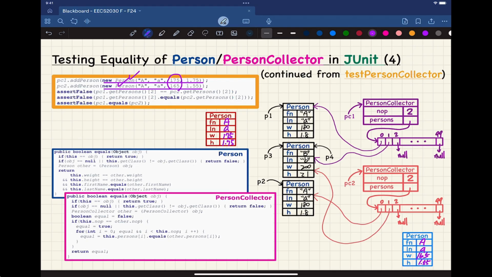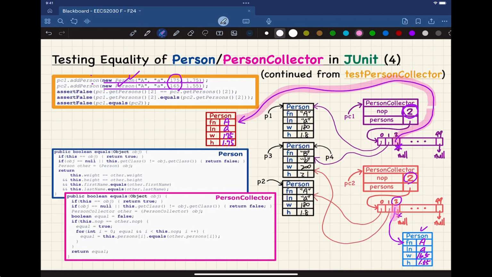And then when I do add person, the first one, PC1, currently NOP is 2. So rather than pointing to null, it's now going to point to this new person here. All right? So that's a new one. And then when I say PC2 add person, I'm going to add this person over here. So index 2, corresponding to this, rather than pointing to null, is now going to point to here. So it really boils down to comparing this person over here and also this person over here. They are at the same index that we just added. Okay?